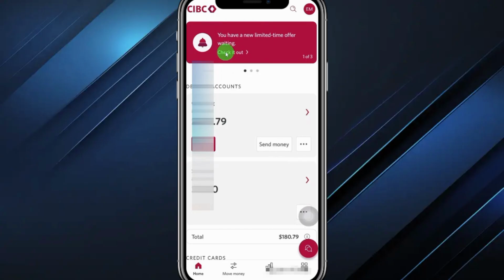To begin, you'll need to open the CIBC mobile app on your device. Once you've launched the app, sign into your account using your credentials. This will bring you to the main dashboard, where you can see an overview of your accounts and recent transactions.